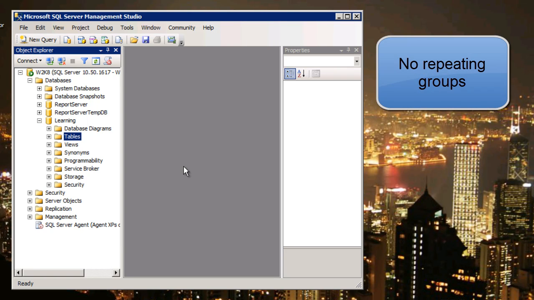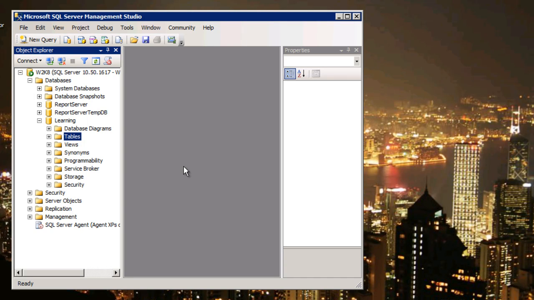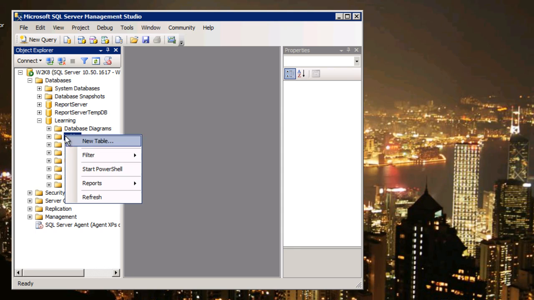No repeating groups. A repeating group is an array of data. In the past, database systems allowed a single field to contain a complex array of data. However, databases like SQL Server don't allow this. You can only put one value inside of a field. So technically speaking, you can't violate that aspect of first normal form. But let's take a look at this.